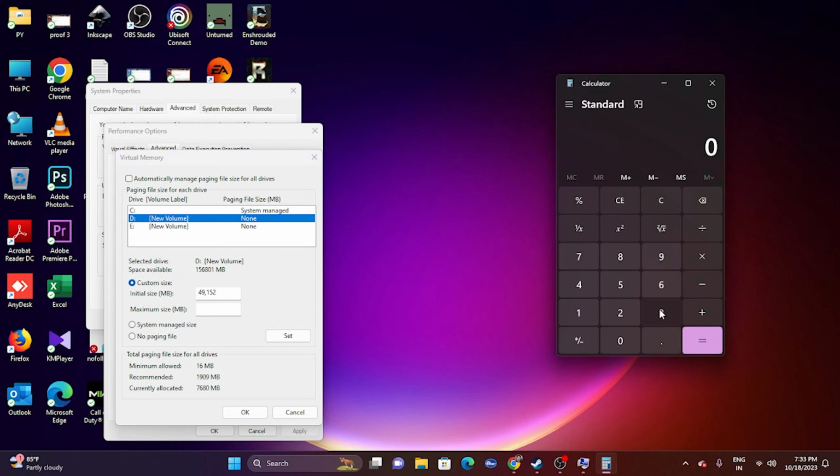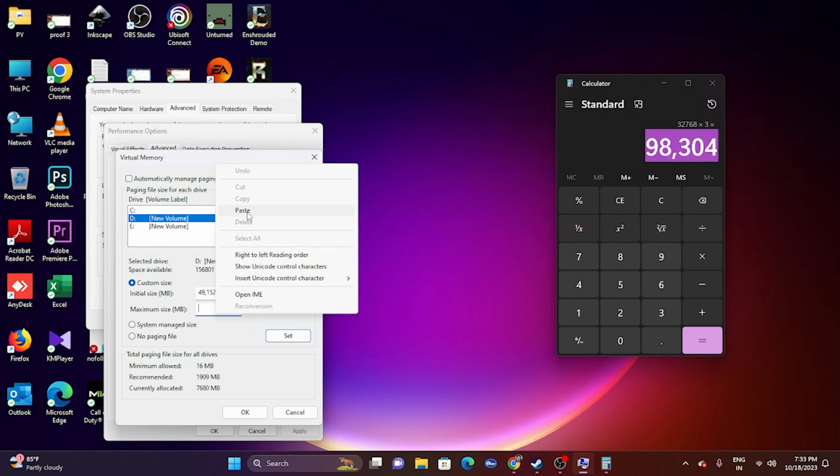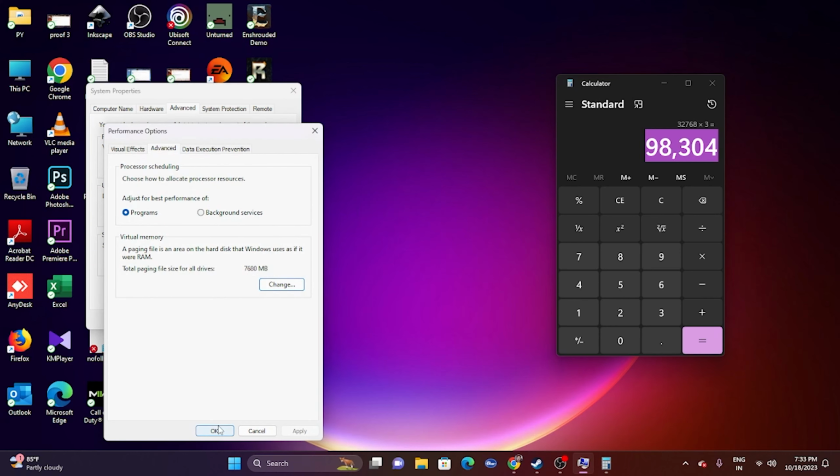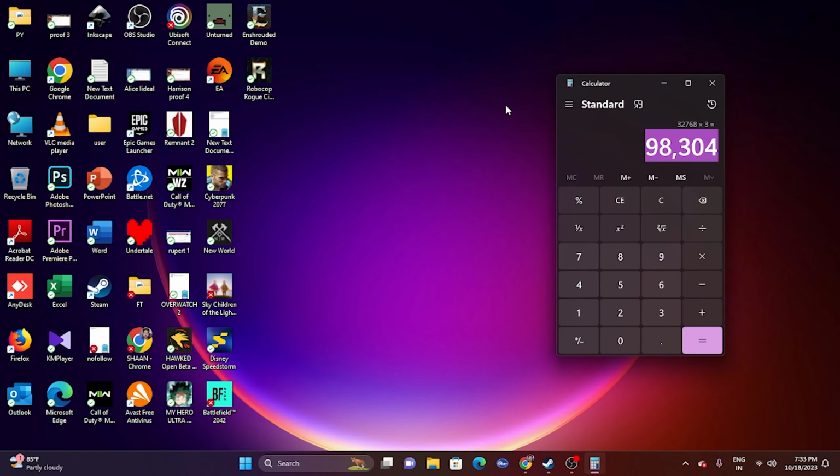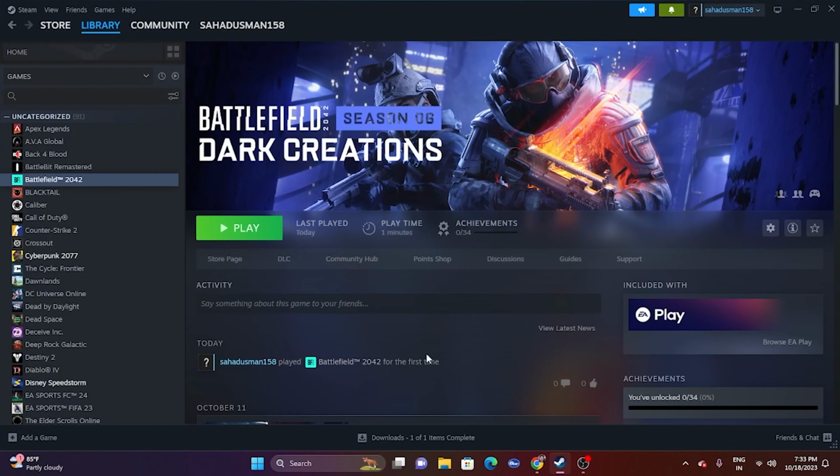Next, we have to set the maximum size: 32 GB multiplied with 1024 and we have to multiply it with 3, that is 98304, and we have to copy this and paste it as well and go for OK and go for everything OK. And once afterwards, try launching the game.